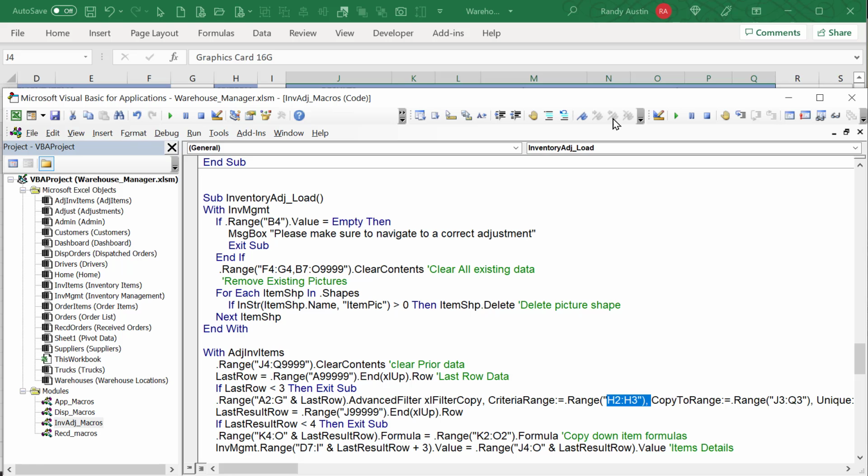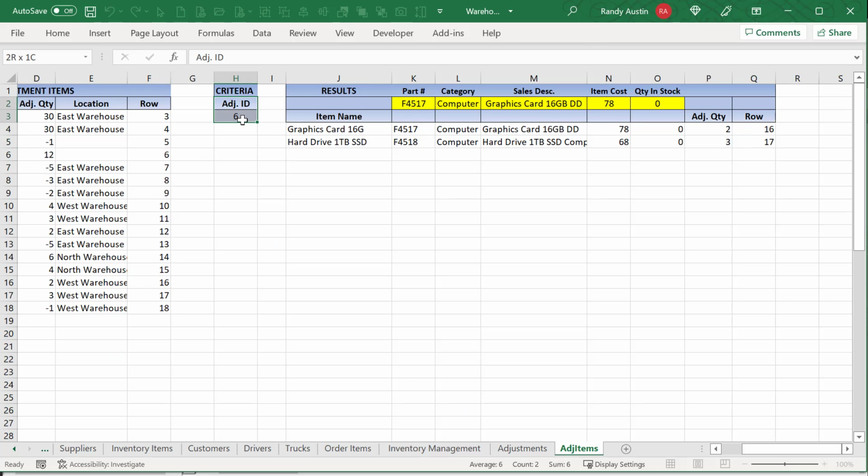And our criteria is going to be H2 through A3. I'm only focused on this specific adjustment ID. I want those results to come in here. All I want the results to come in here and here and here.